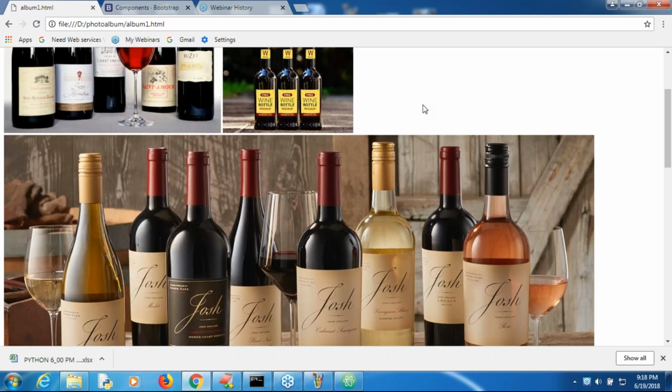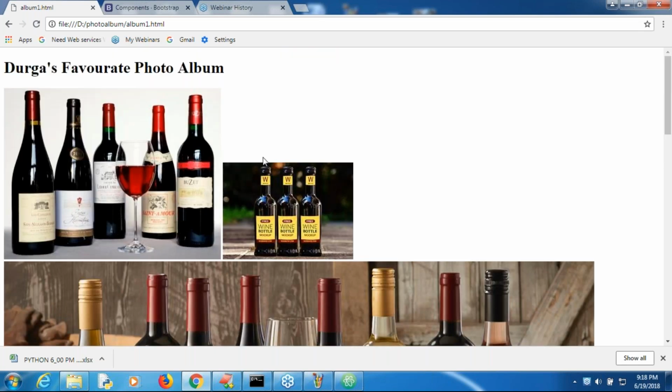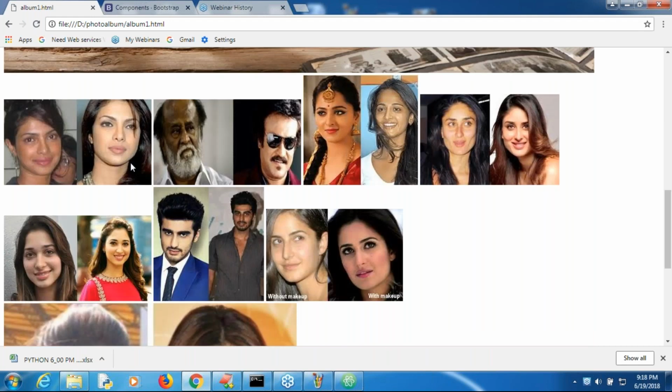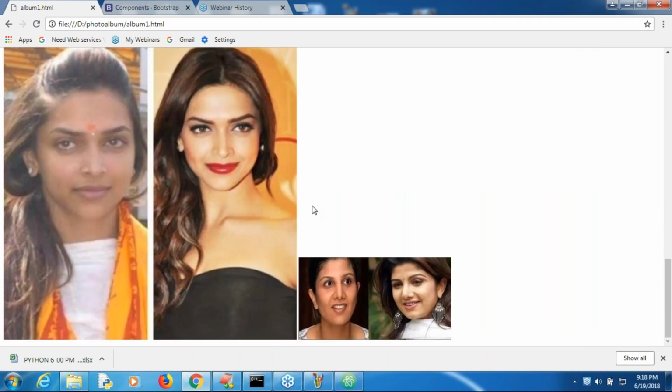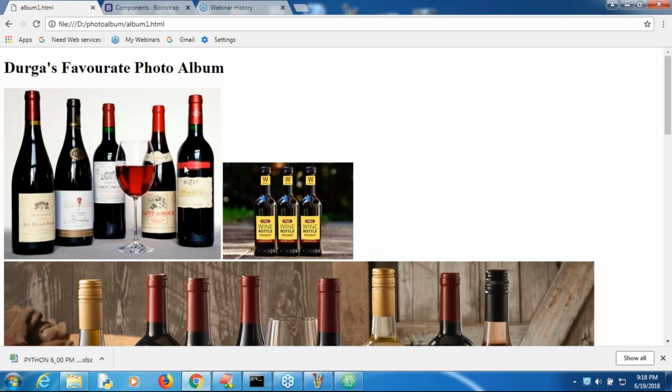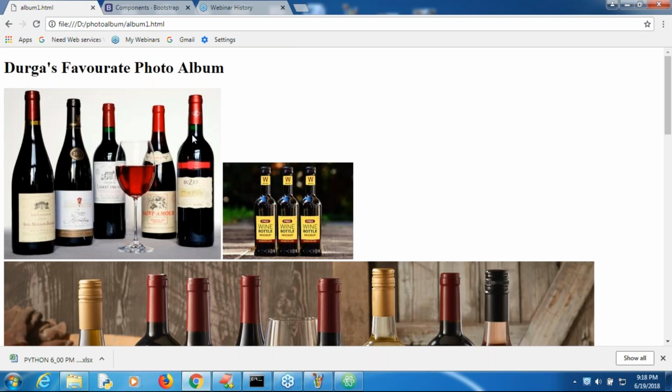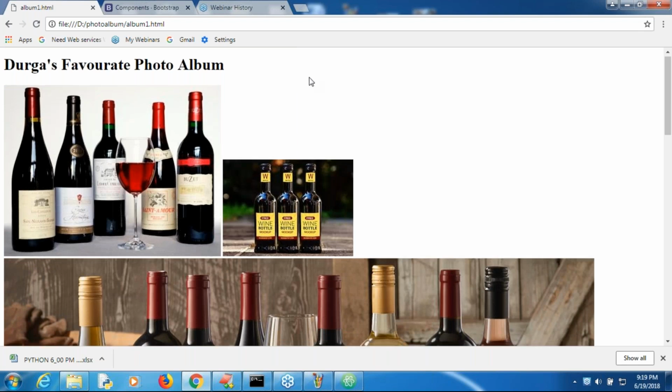Sir, here some images are bigger and some images are very small. Irregular sizes, sir. If I show this photo album, people are going to see it from top to bottom. What is this? There is no uniformity. Nothing is there, right? Which is not at all recommended.